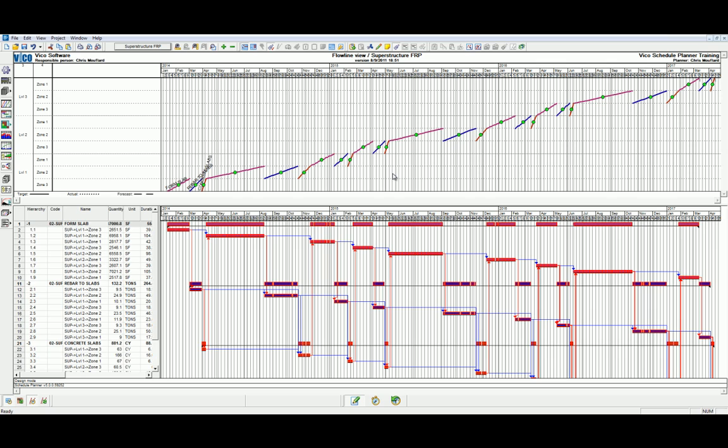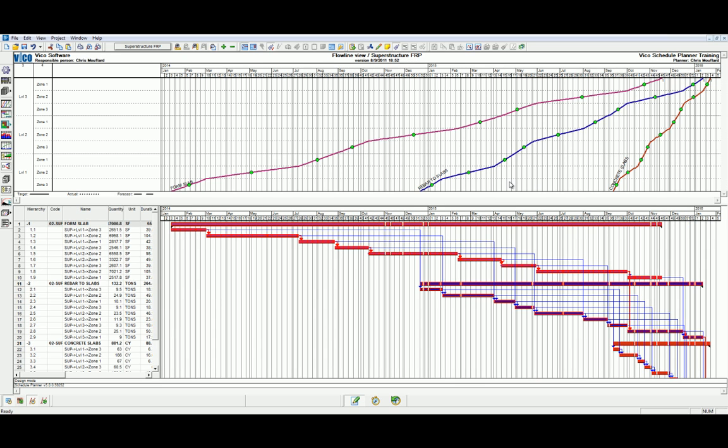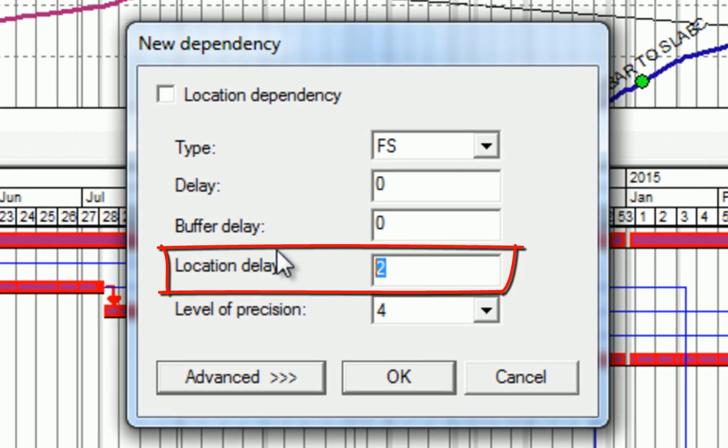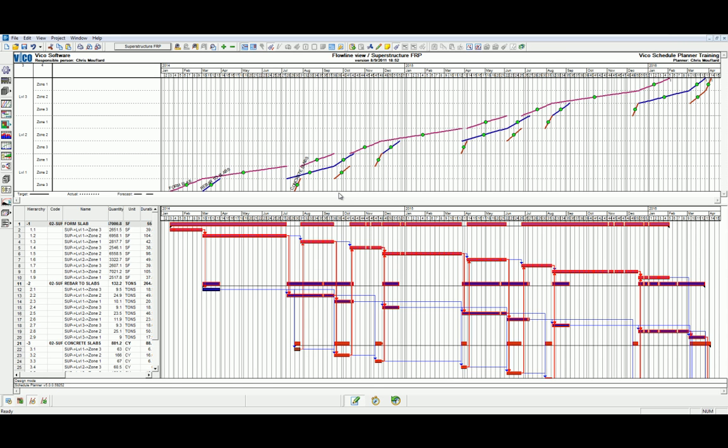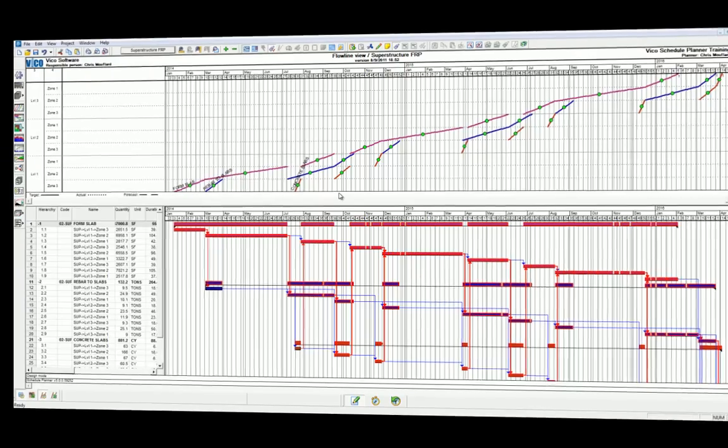In the instance that we would have, say, 2 sets of formwork being utilized for this series of concrete pours, we could apply a location lag of 2. We would do this again by drawing a dependency line, not to the location above, but to the location above that. Again, see that we now have a location delay of 2. As you can see, we have now adjusted our location delay to reflect only a small amount of delay to this series of tasks.